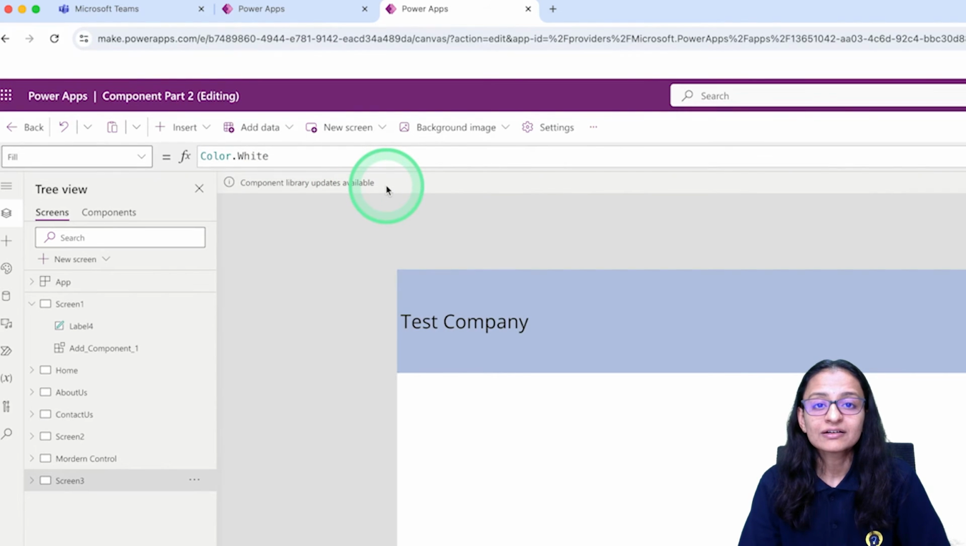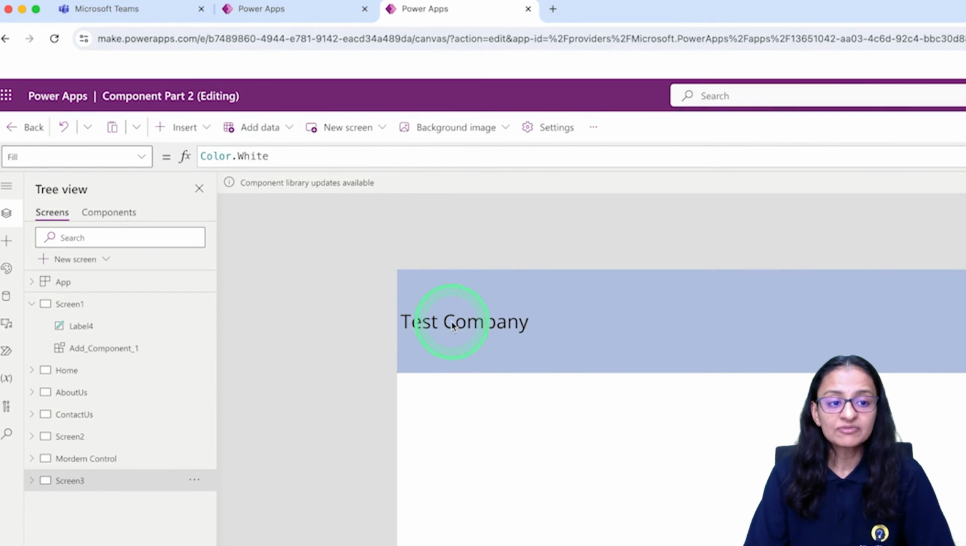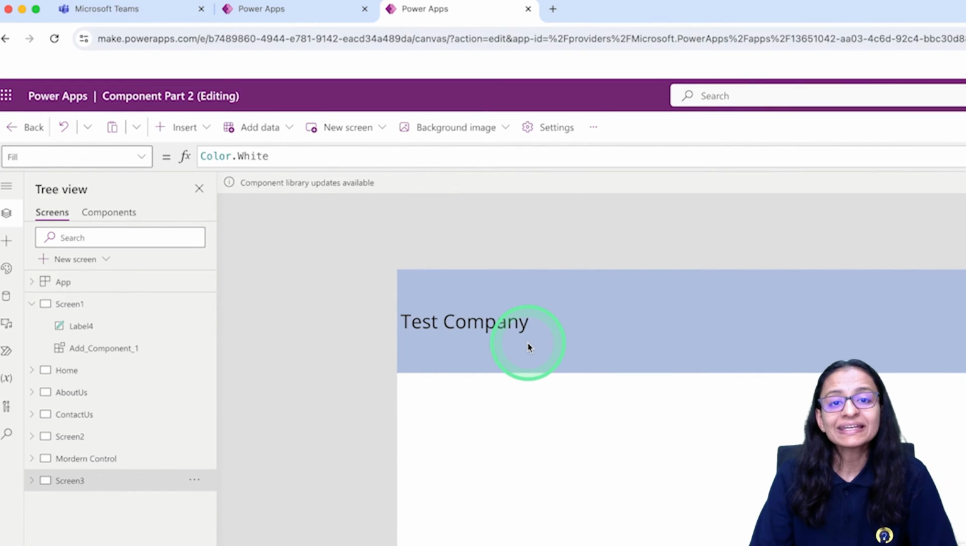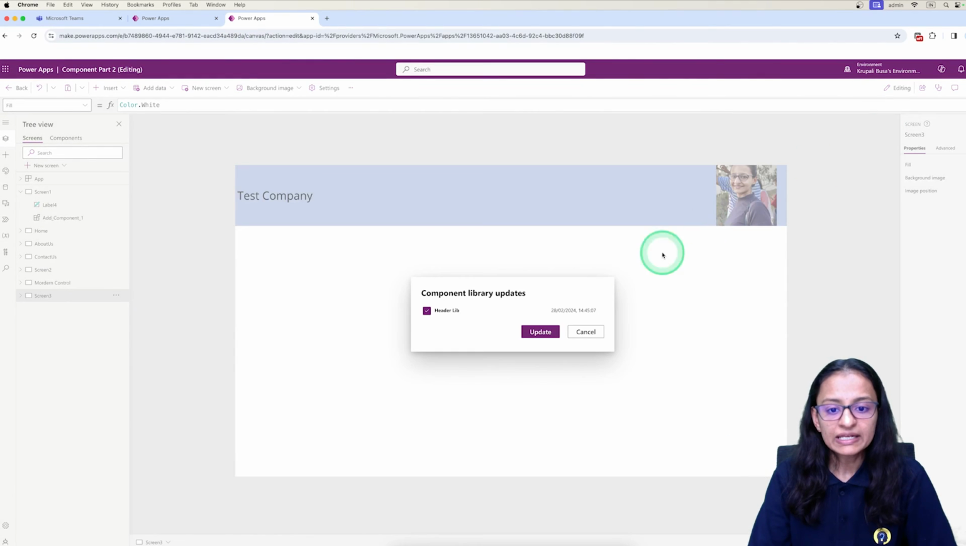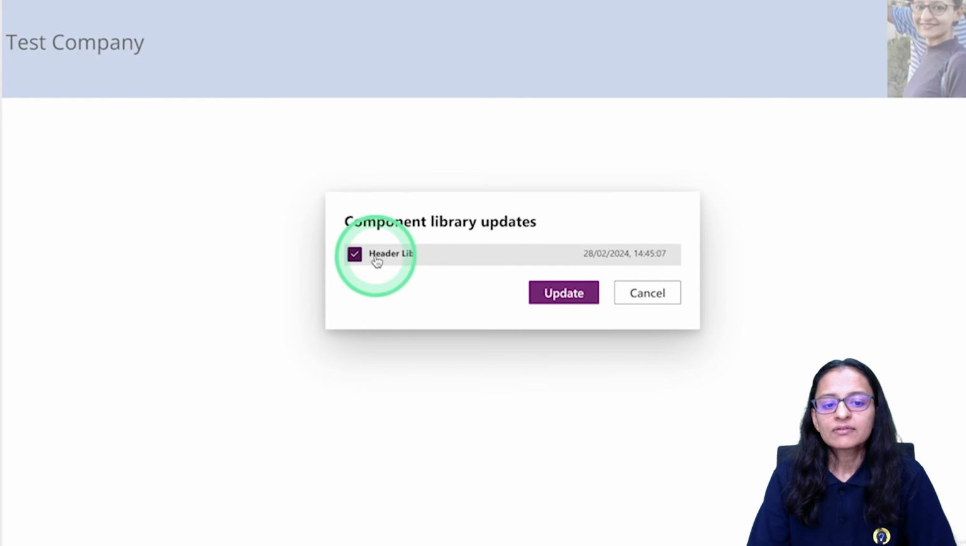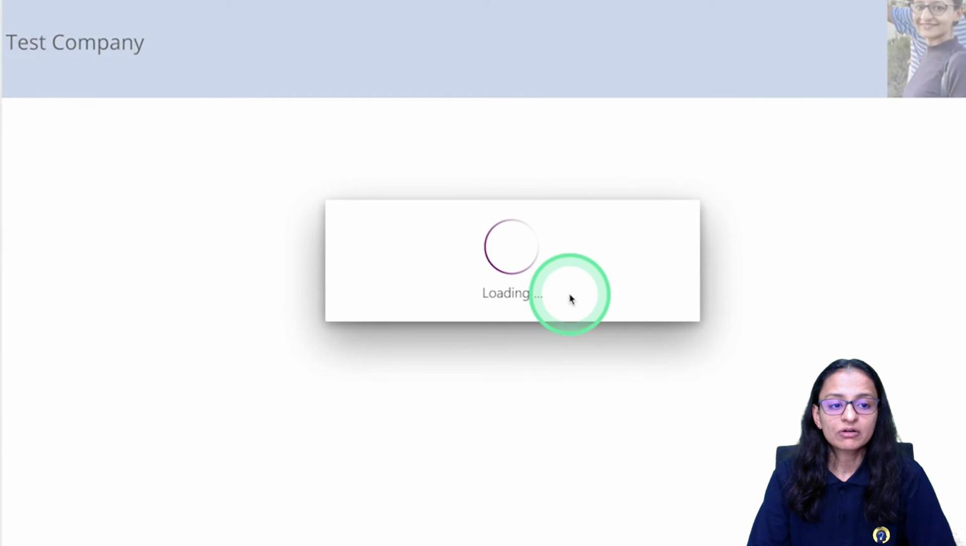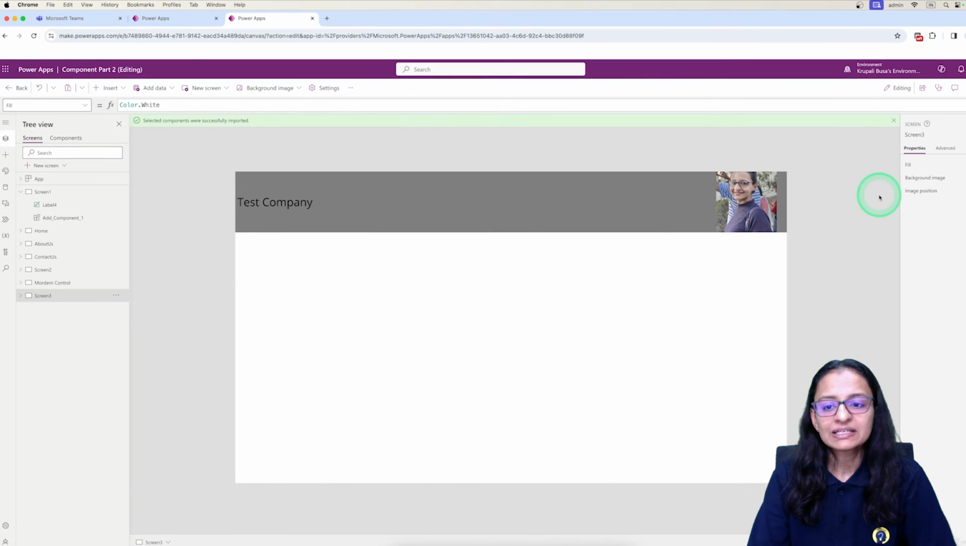So it is giving a notification that the component you imported from the library has been updated. If you want to update it, you need to click on review, and here you can see the name of the library and at what date and time it was updated. If you want the updated version, you need to click on update. So now you can see that the color is automatically updated.